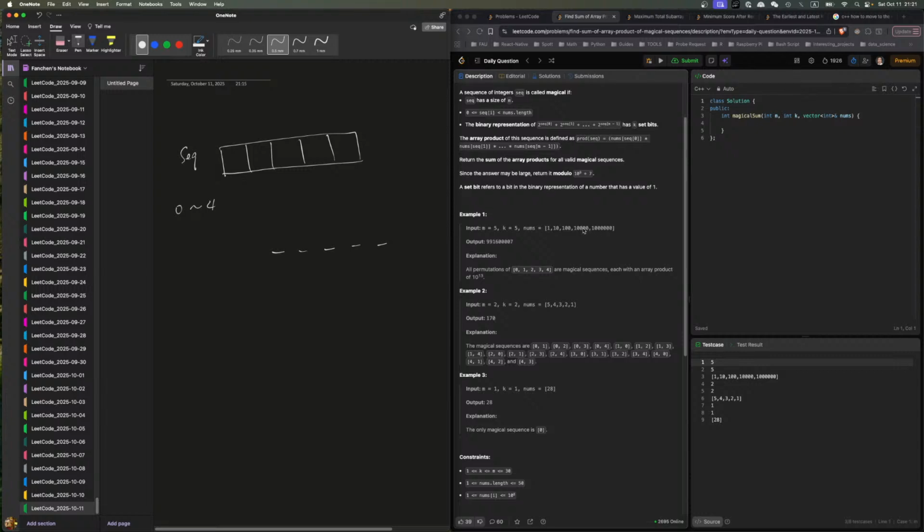10 to the 13, and then permutation times this, and then mod.